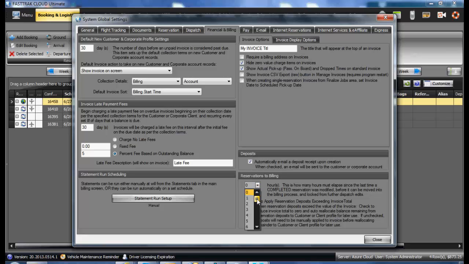Reservations to billing section. This area allows you to set the amount of time which must pass before a reservation may be pulled into the billing section and dispatch has no control of it. Zero is the most frequently used option, but you may select any of the others from the drop-down list.